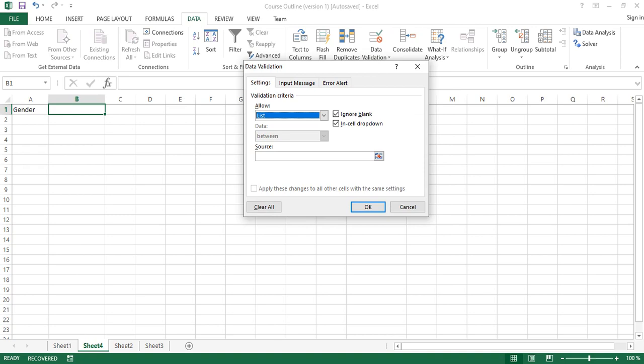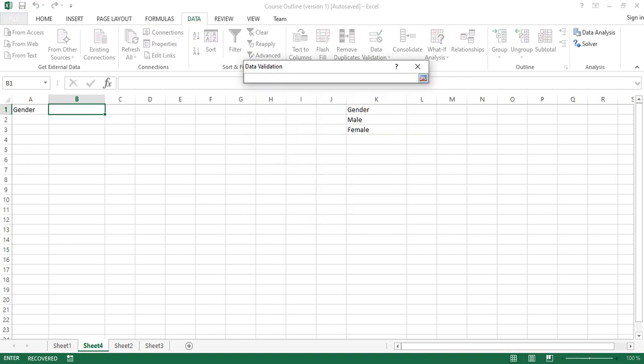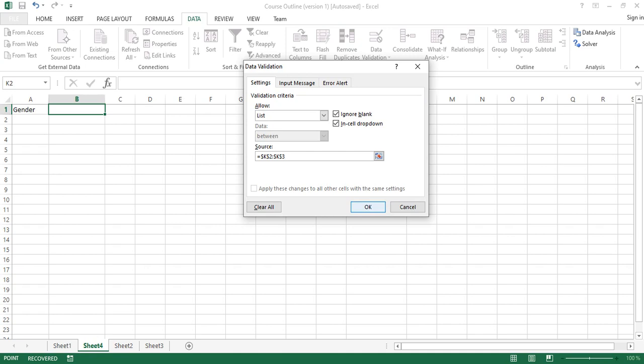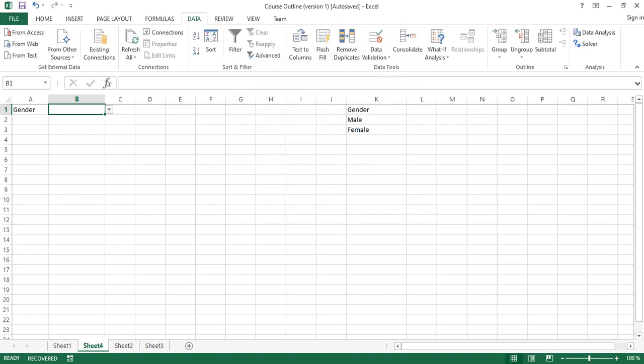Immediately you click list, it gives you a source field. Then click on the source field and highlight the cells that contain the options you need. Highlight those cells and then click OK. Immediately you do that, you notice that there is a drop down object right beside the cell. So when I drop down, I can see it now. Can you see? I can see male, I can see female.